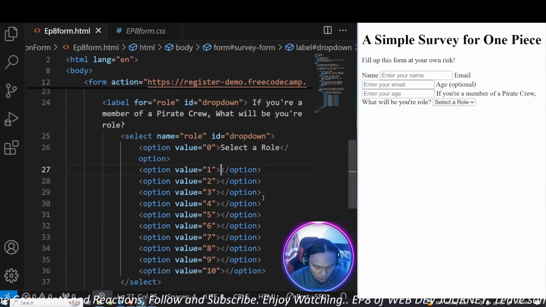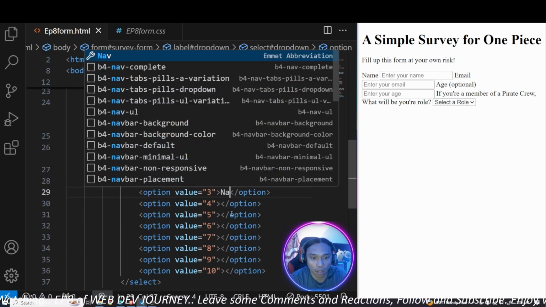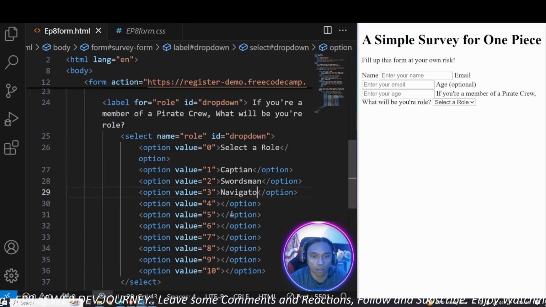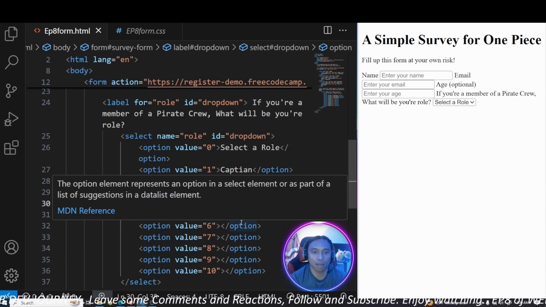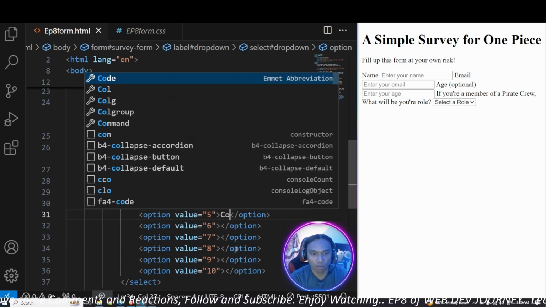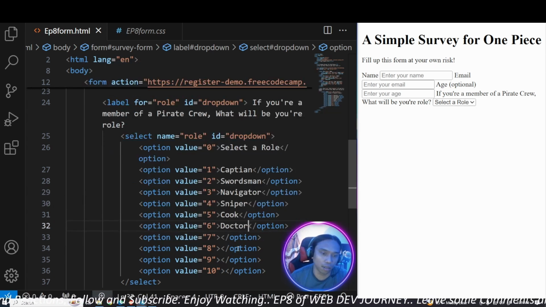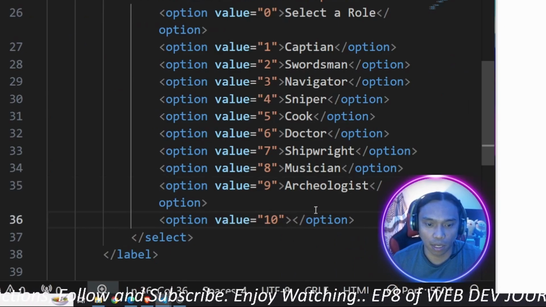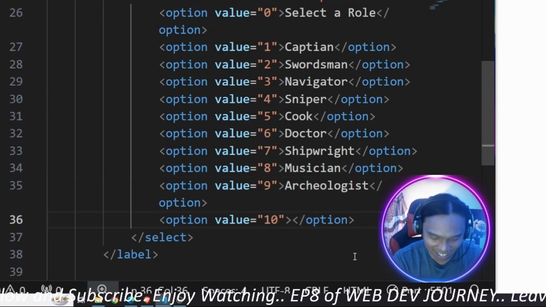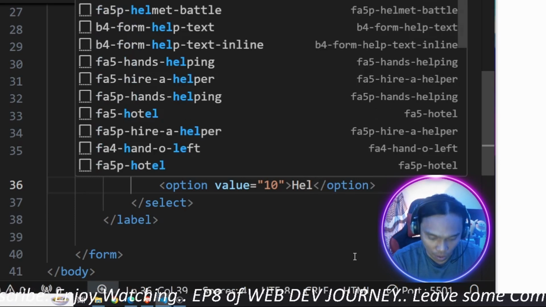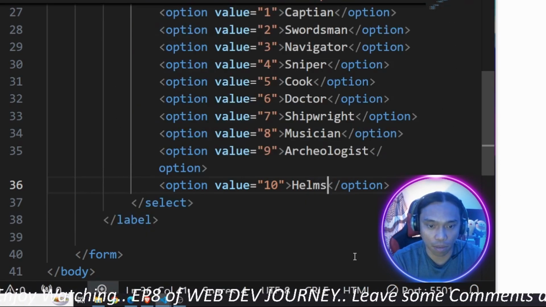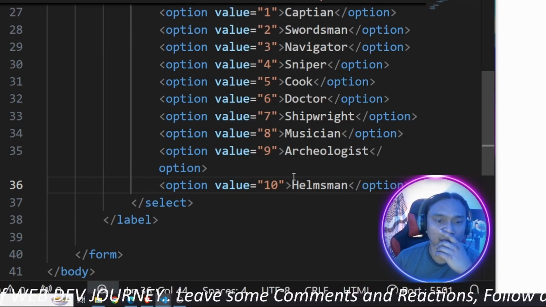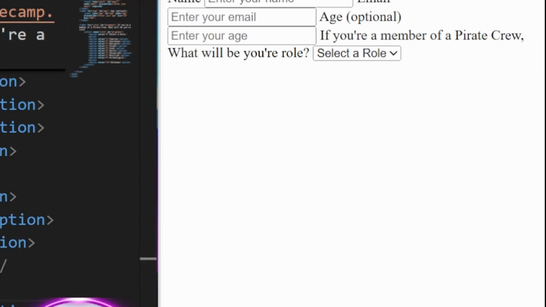Next one is captain, navigator. Next is sniper. Next is cook, doctor. Don't forget the doctor. You need a doctor in your ship. I'm basing this on the Straw Hat Pirates. If you want, you can make your own also. Helmsman. Okay. That's it.